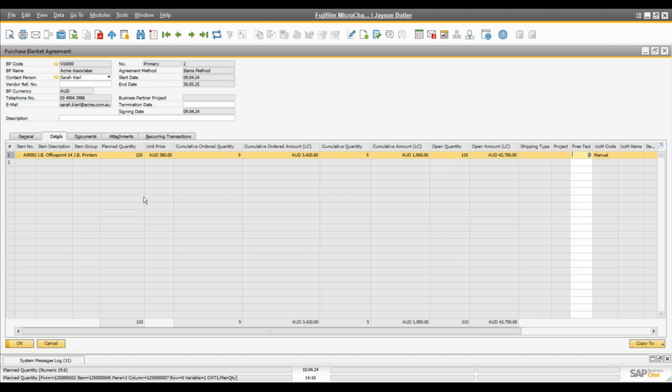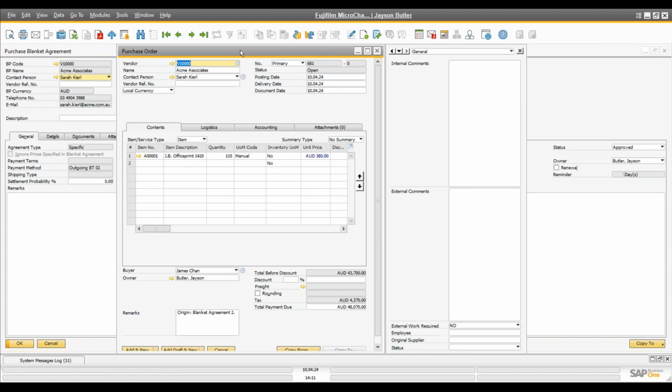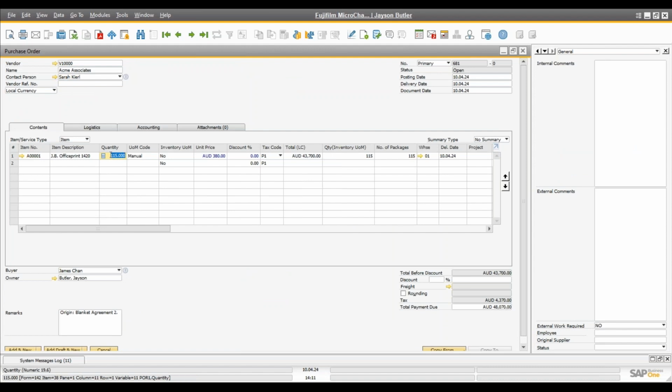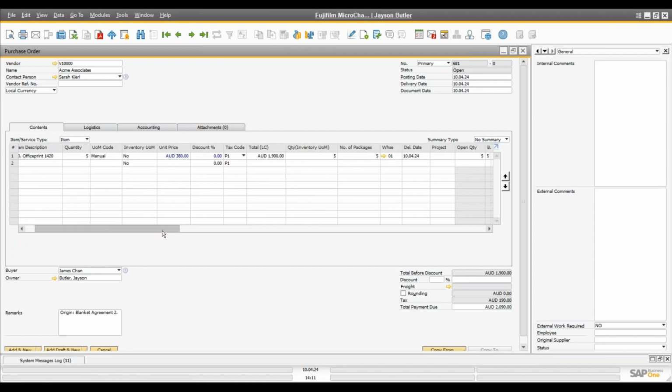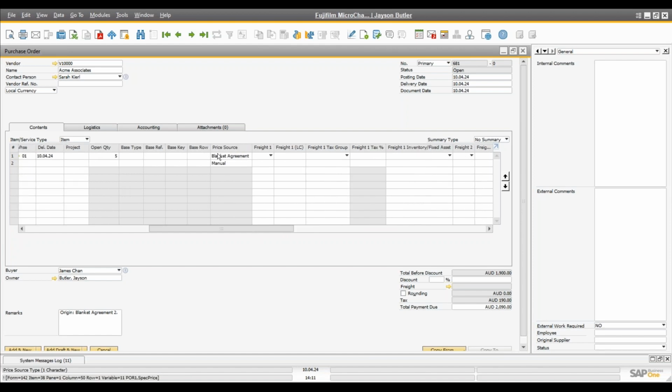So how do you then raise a purchase order for this blanket agreement? There are actually 3 different ways of doing it. The first is you can just go directly from the blanket agreement and copy it to, let's say, a purchase order. That basically loads the purchase order on screen with, by default, the quantity that's still left on the agreement. I can amend that quantity if I want to. You'll notice the price has come through from the agreement. And the other thing you'll see is there's a column here called blanket agreement number, and it's also linked to there. So that's how you link it. And the other thing you can see is the price source.